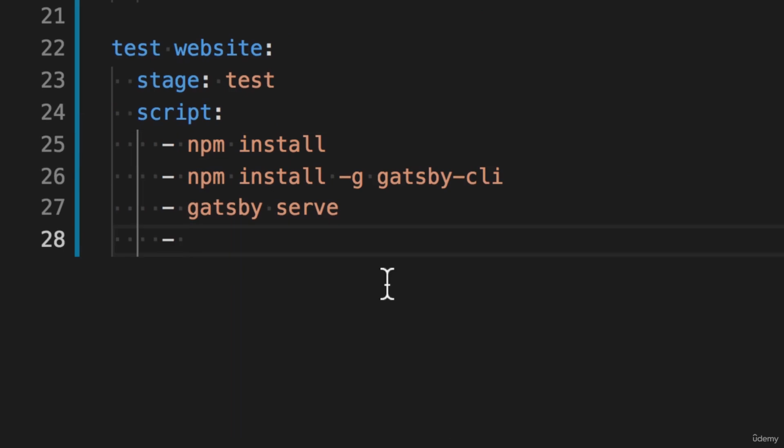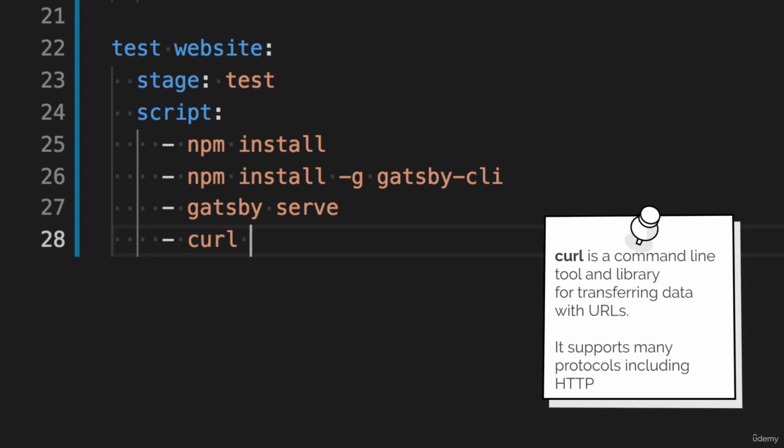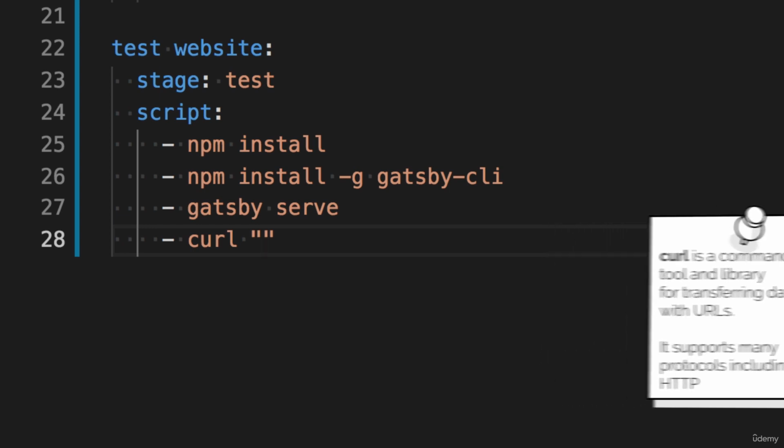And additionally, we need the following. We want to use curl, and this is used for fetching resources. And the resource that we are actually fetching is the local website. So Gatsby serve will start a server. It will be available on localhost, usually in port 9000. So let's see how that can look like.